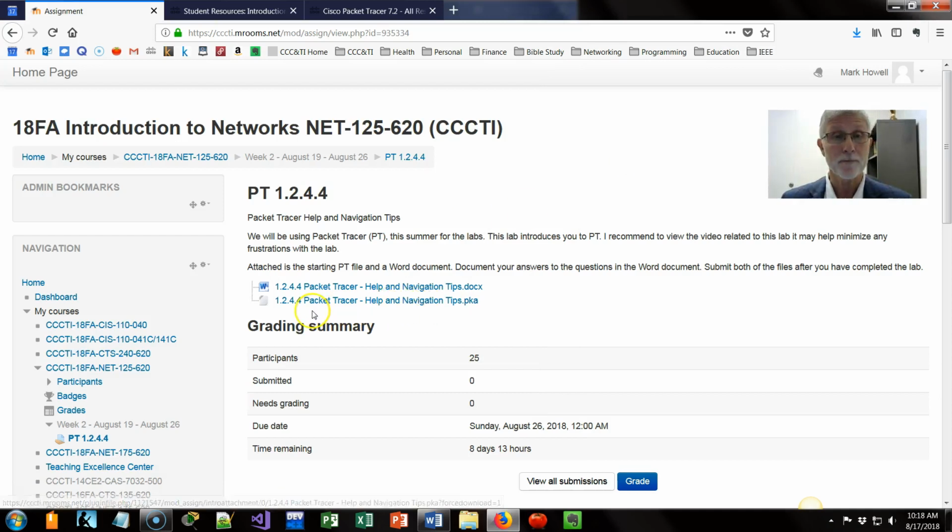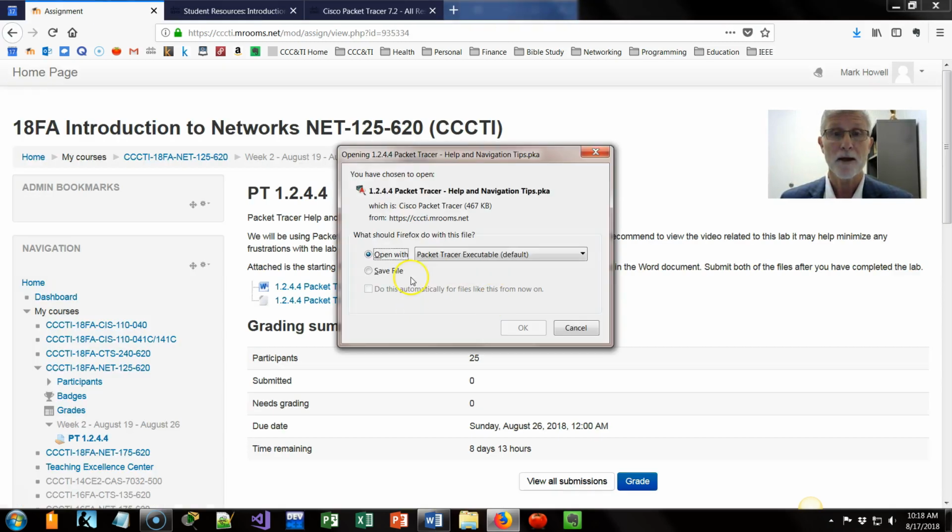Now let's open up this PKA file. That's the Packet Tracer assignment file, and it's pre-configured to get you started on the lab. So let's open that, and I'm going to open it with the Packet Tracer I just downloaded. I've got version 7.2, and that's the version I want to make sure you have, the latest and greatest. So when you download Packet Tracer, make sure it's 7.2.